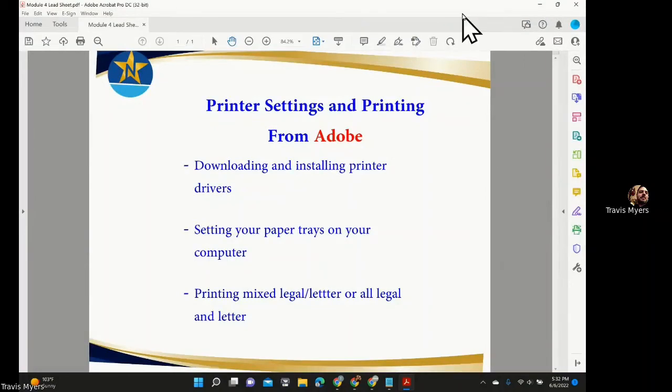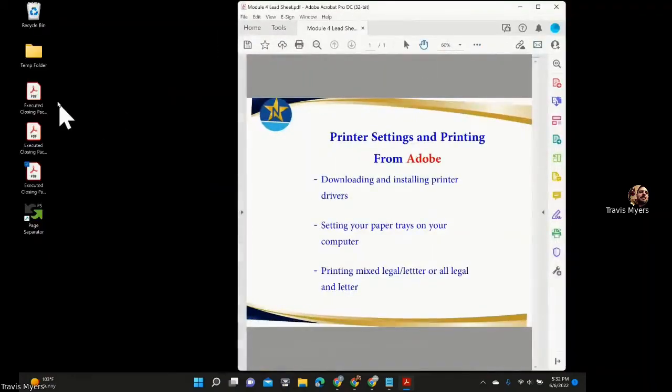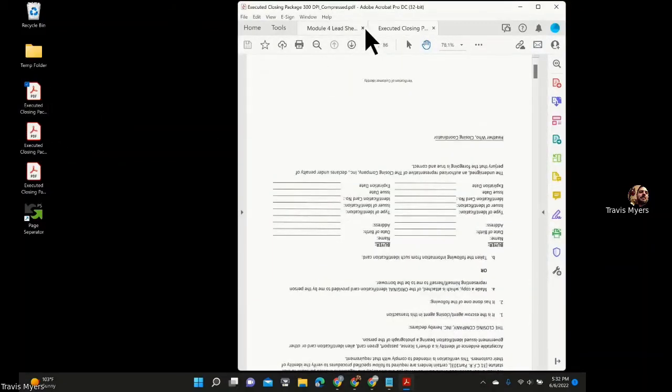Now, when we print, you want to print from Adobe Pro, or if you're using Adobe Reader, you want to print from Adobe. You don't want to print from Adobe loaded up in a website, and you need to watch Module 1 if you need a reminder of how to open up a PDF in the actual Adobe software application. But we are going to open up our executed closing package. Now, typically, you're going to print from a non-executed closing package, but I have this one labeled as executed closing package as I went over compressing this one in Module 3.